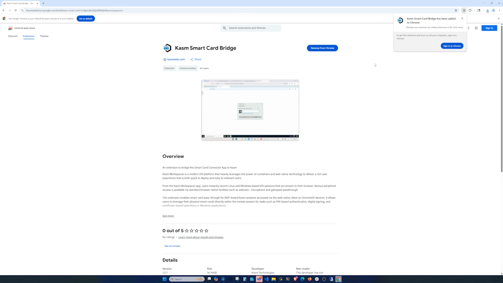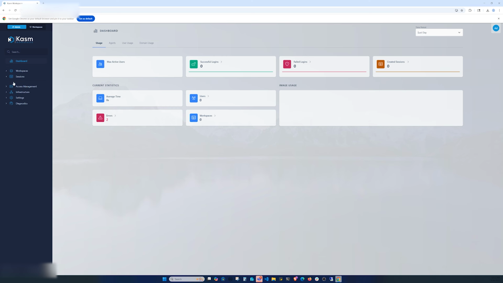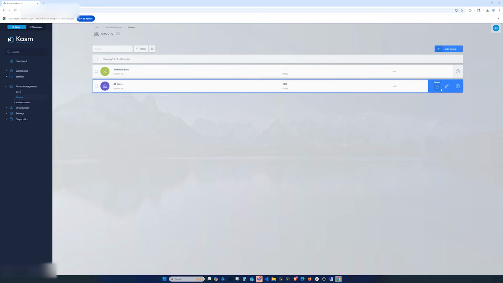The native client app works together with this extension to provide pass-through support. Finally, you need to enable Smart Card Passthrough via a group setting on Kasm. To do that, navigate to Access Management, Groups, select the desired group and click Edit.